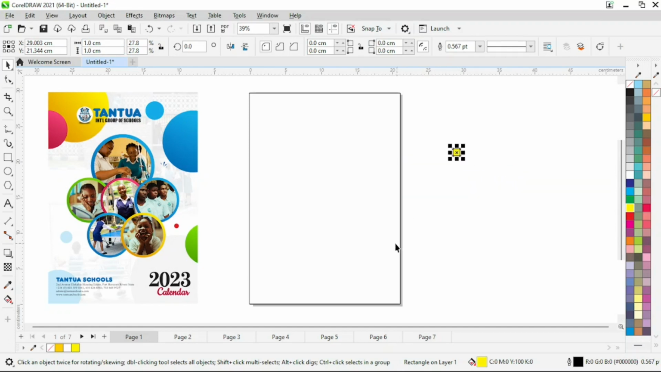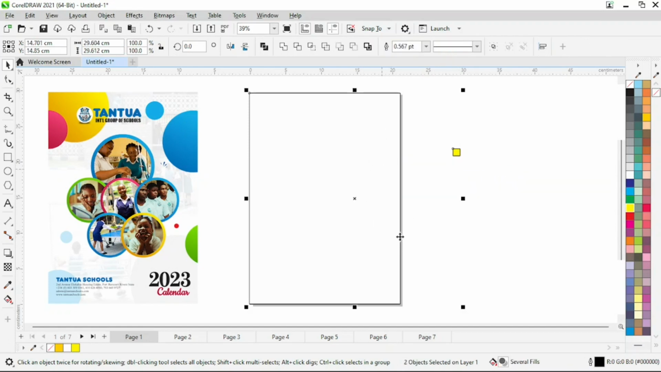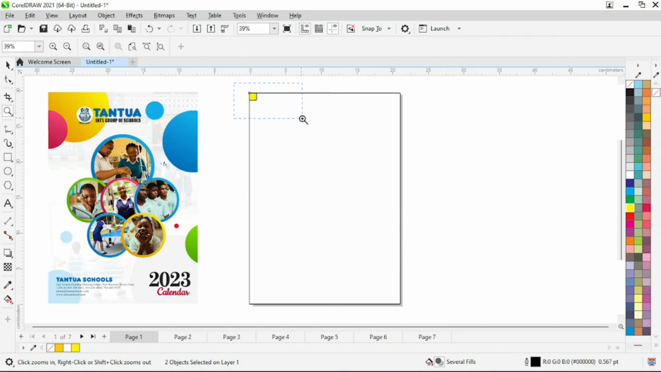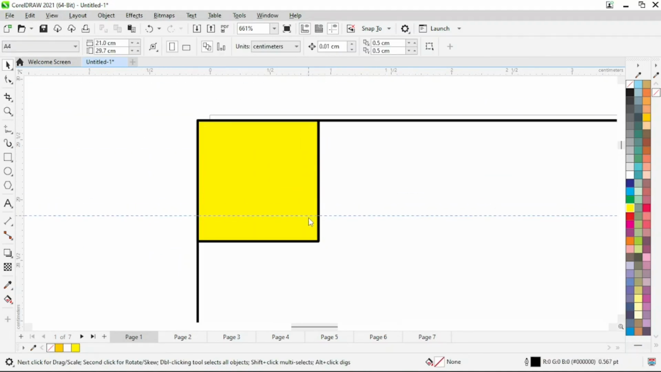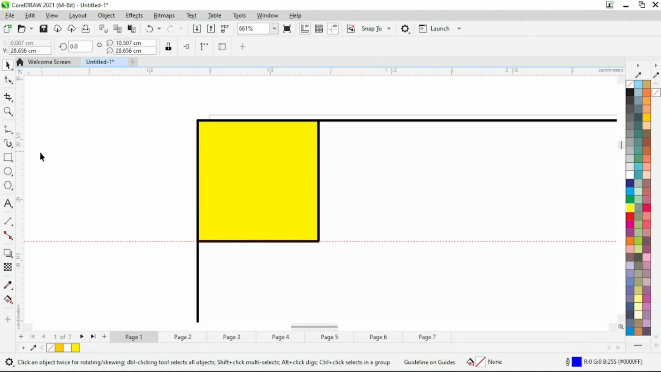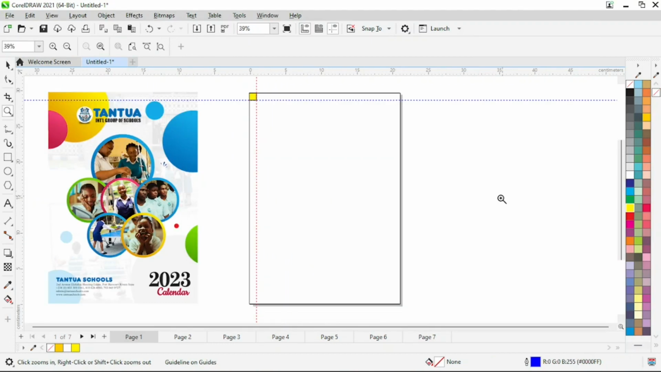And with this selected, I hold down my shift and select this. I'll press L on my keyboard to align left and T to align to the top. And I'll zoom in and drag my guideline. I'll put my guideline here. Here we go.